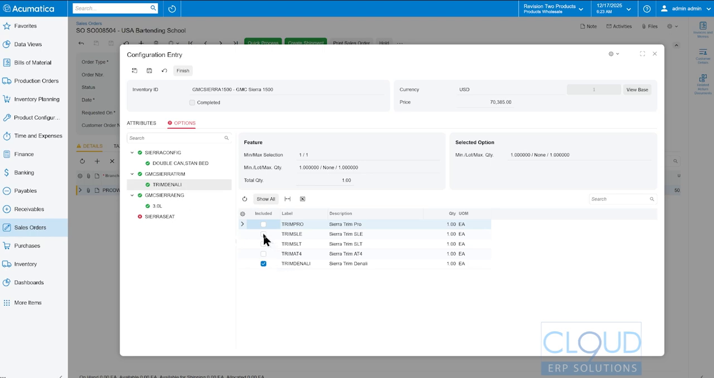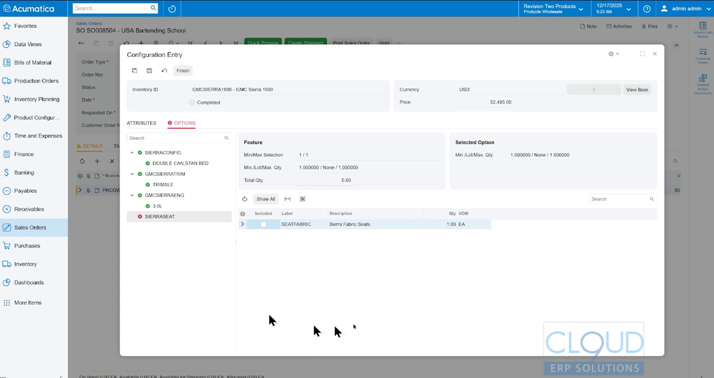I go back to, let's say, an SLE. I only get the fabric seats. So the rules can be configured. You can do a lot with these rules and really configure and make sure that you give the salesperson the guide rails and the guardrails so that they don't get in trouble and they don't try to build something that you just can't build.